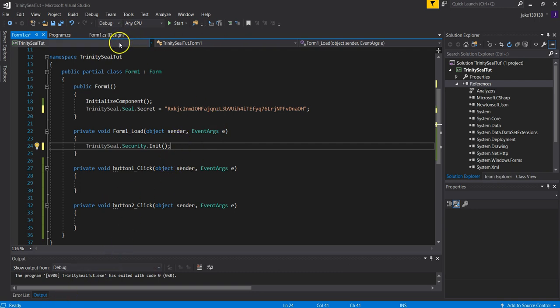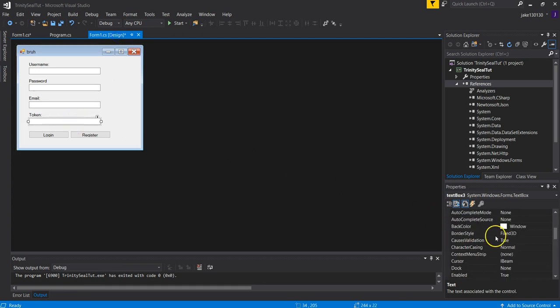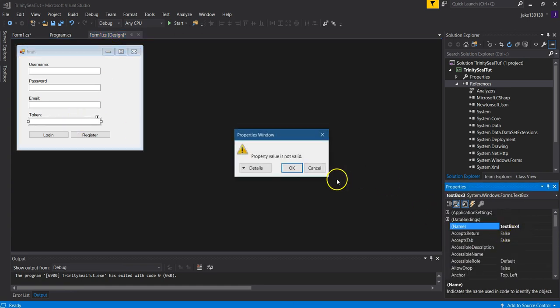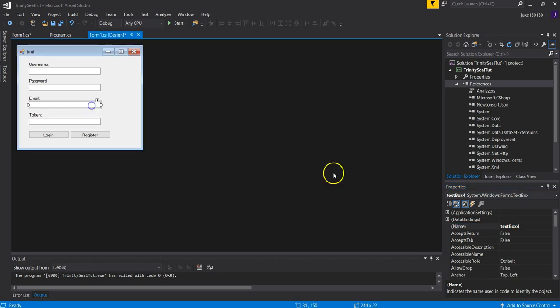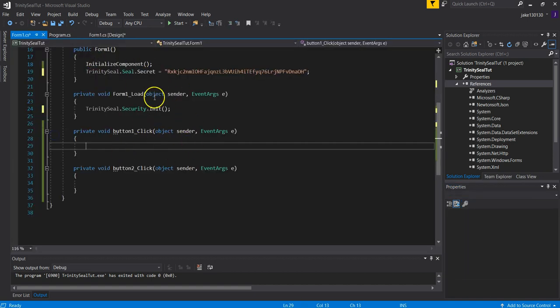After that, just gonna sort out my text boxes because they're kind of weird. Okay. So for the login function, you're gonna need to do TrinitySeal.login. I'm gonna put that in all actually. And the arguments are string username and string password.